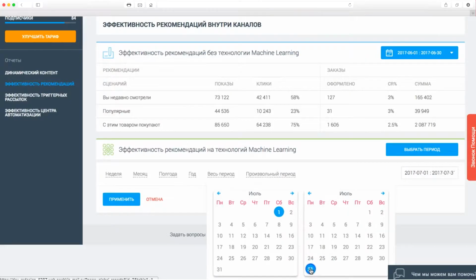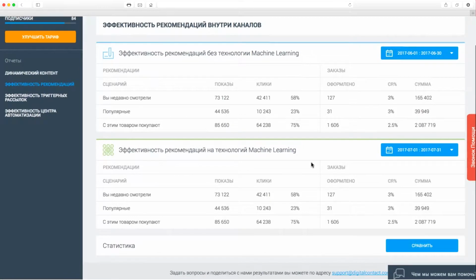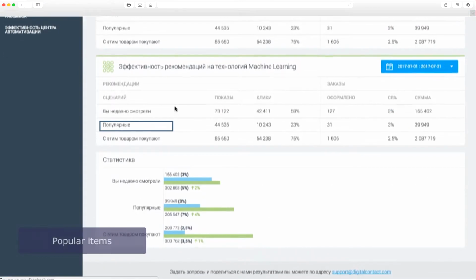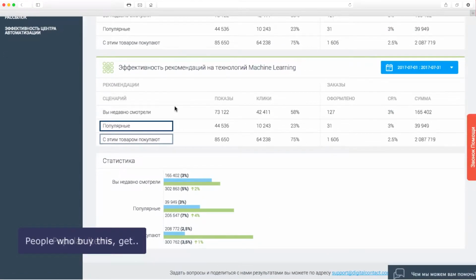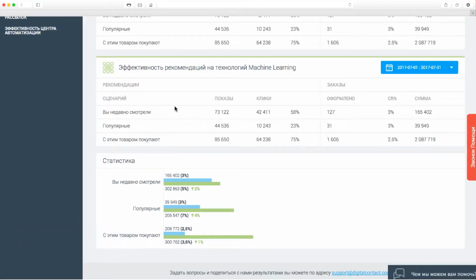Let's compare the conversion rates with recommendations built using your native online shopping platform with the ones built using our machine learning technology. The very same Lighters online shop has historically utilized default built-in recommendation modules, such as popular items, people who buy this usually get, etc. Those recommendations were averaging 319 orders per month, adding up to 414,000 RUB.